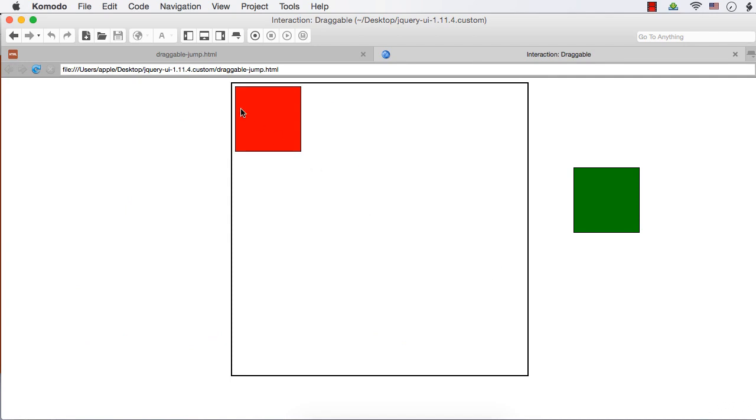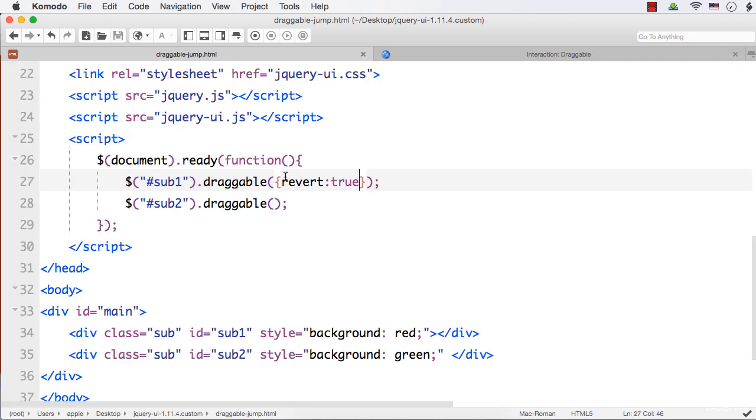So you can set the time in which it should reach its original position using another option, and it is revertDuration. So let me copy this and paste it over here, and the value of revertDuration is 500 milliseconds by default. So you can increase or decrease the duration in which the element should reach its original position.